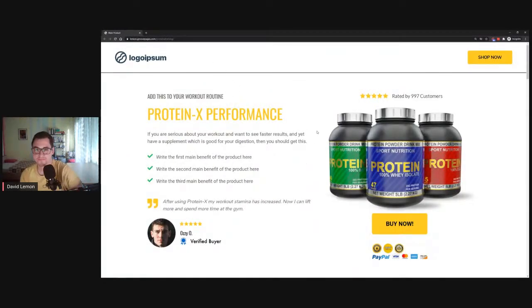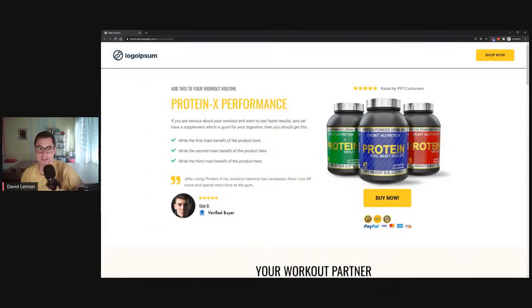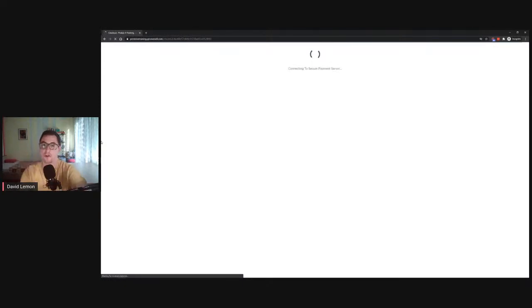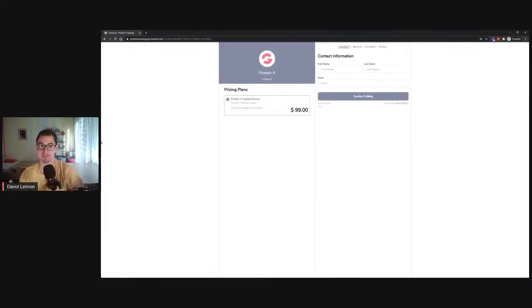So we can see the buy now button. This is what we set up now, and this is our sales page. So let's just click the buy now button. We should be going to the checkout page for our main product. Okay, so this is what we see. This is the protein X vanilla flavor for the $99 that we set up. We set up this checkout page.